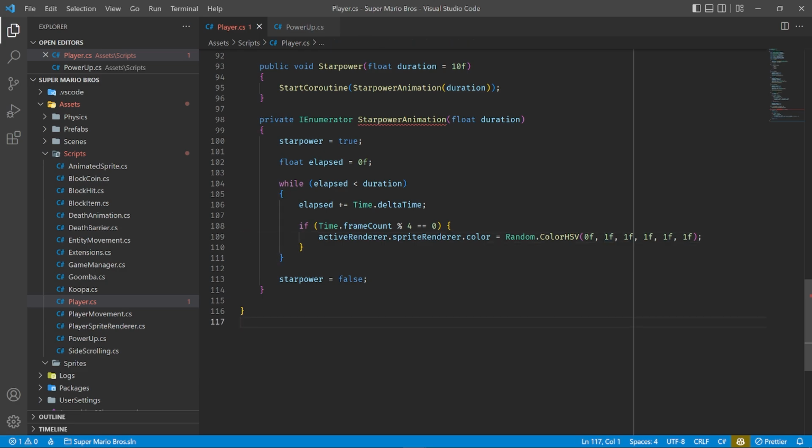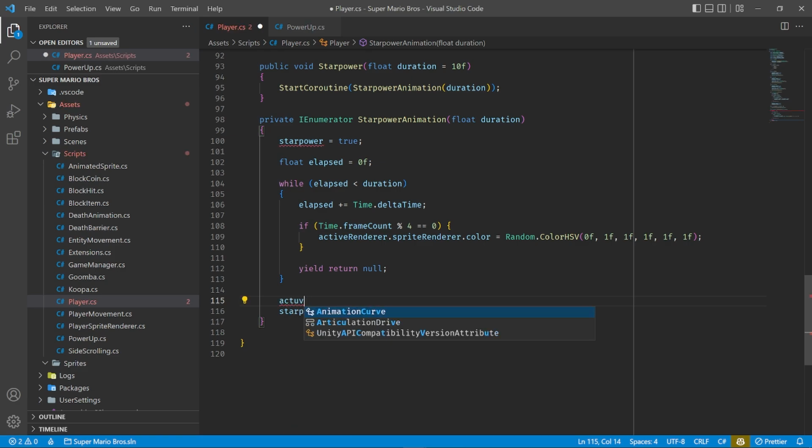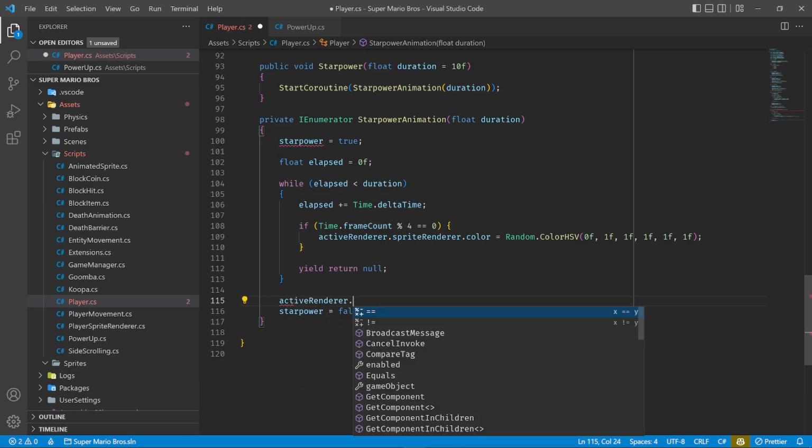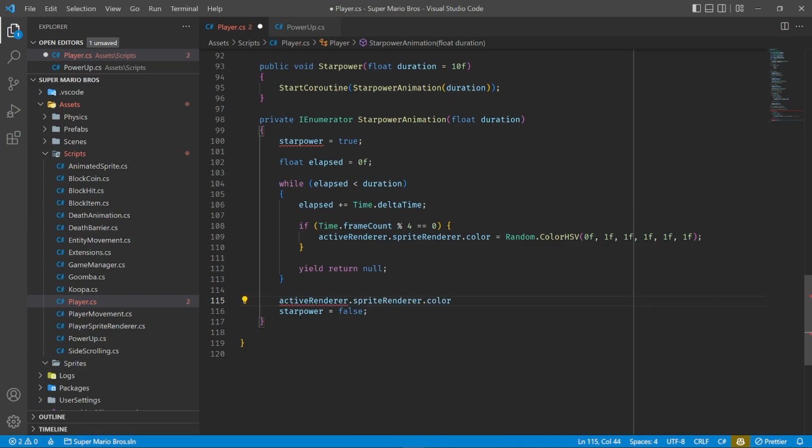Finally, once we do that, we need to yield after each loop here. And then once the whole thing is finished, Starpower gets set to false, and we need to reset our sprite renderer back to the color white, which is just the default.